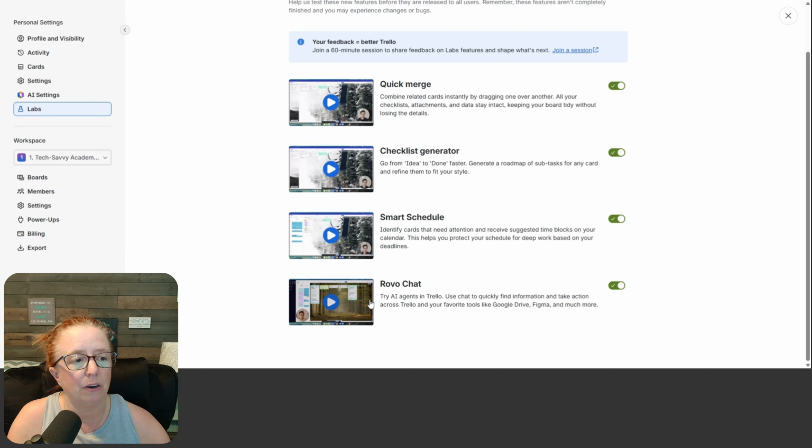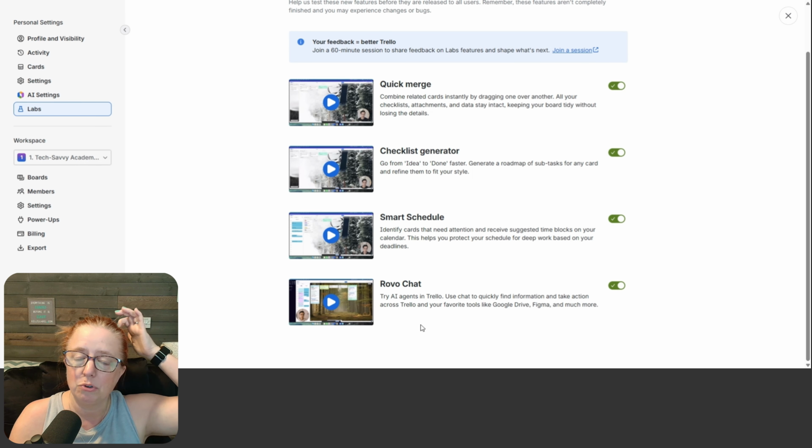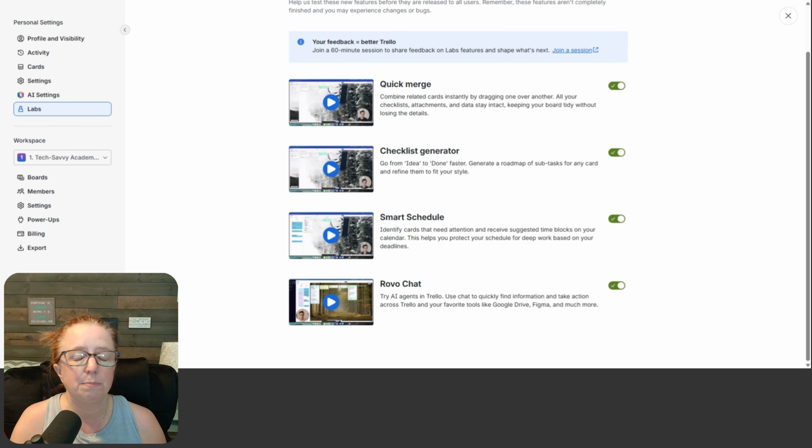And then there is Rovo Chat. Now, if you don't know, Rovo is the AI within the Atlassian ecosystem. It's been used very heavily in Jira and Confluence, and I believe it also interacts with Loom to an extent.